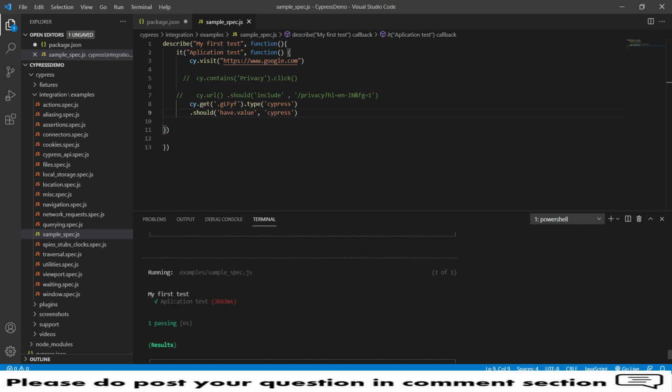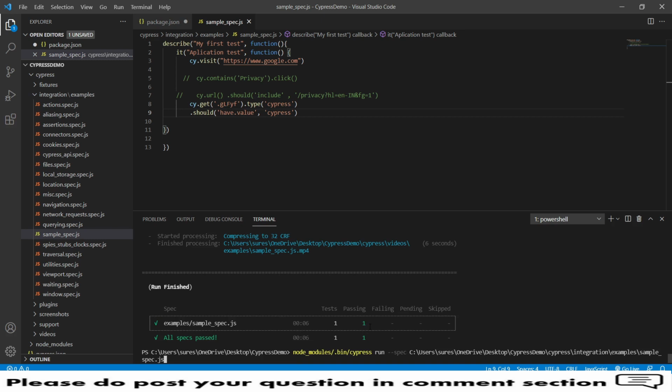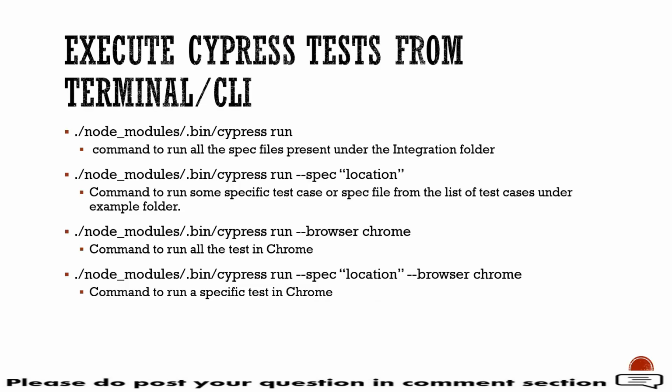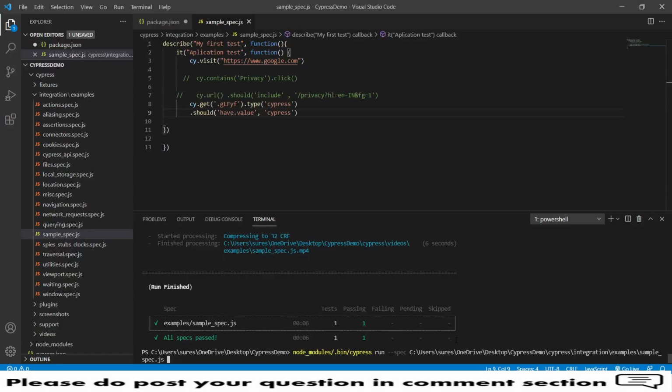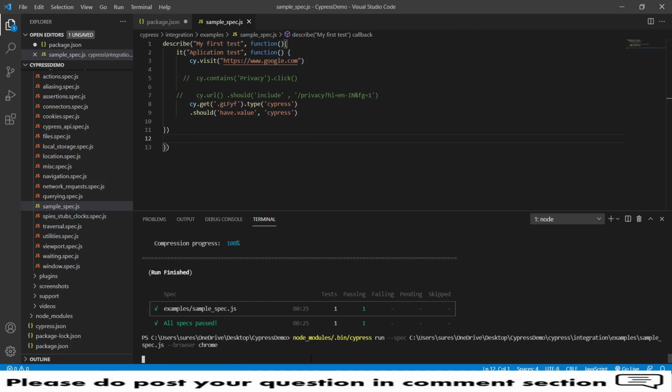Right? And I wanted to again use a specific browser. So for that we have a command, in case you wanted to use a specific browser, you can provide --browser chrome. Let's again jump back to our code, and here I can provide --browser chrome. Right? Again, hit enter. So this should open a Chrome browser and run all my test cases in that browser.